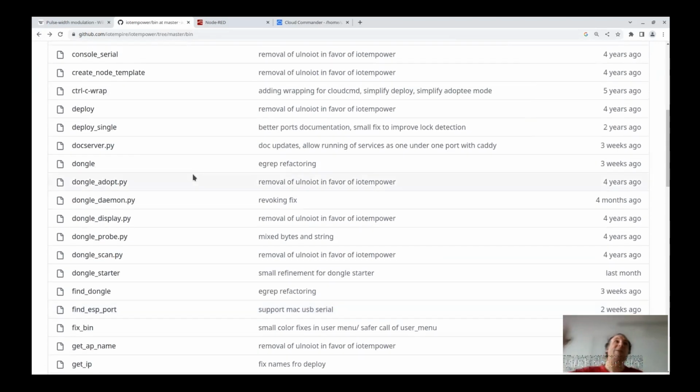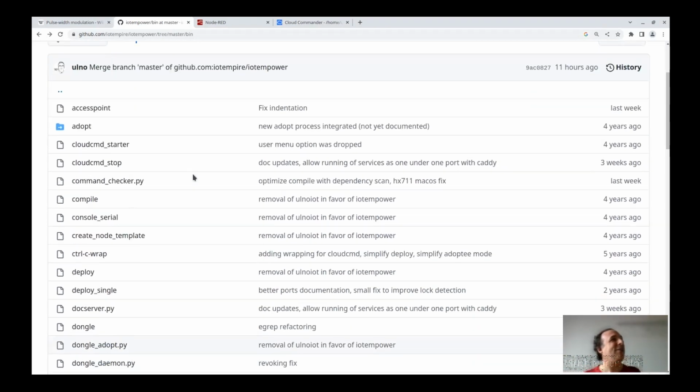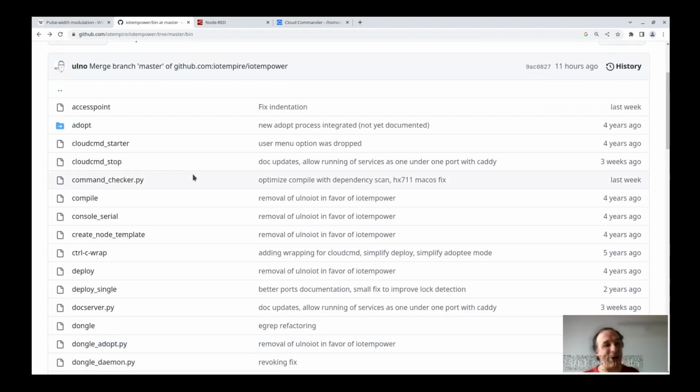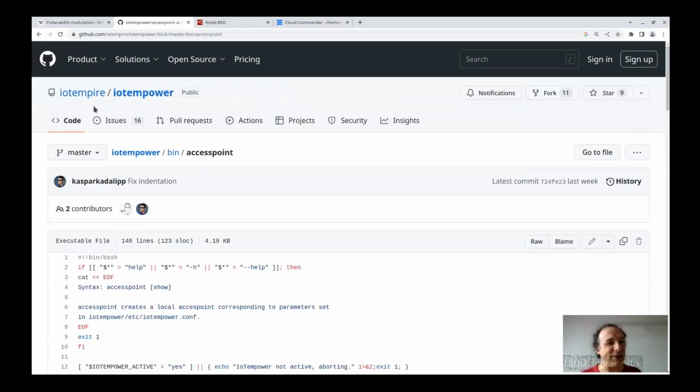And always, if it's not in the documentation, unfortunately, you have to start looking at the code. So as a start, if you want to understand more about IoTempower, I highly suggest looking at this folder. Now, there's one cool thing that Caspar and I have recently worked on, which is this script access point. You can often turn an old computer into an access point. A lot of old Lenovos allow you to run the Wi-Fi chip in access point mode.